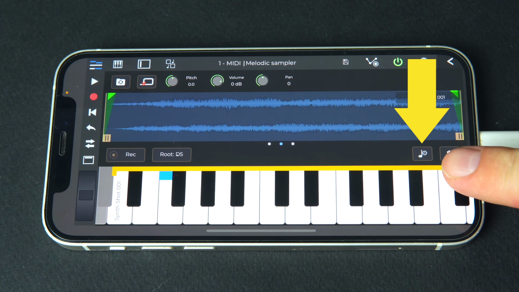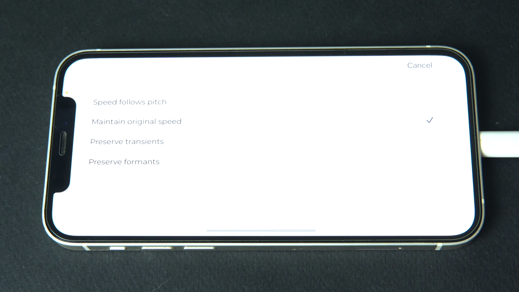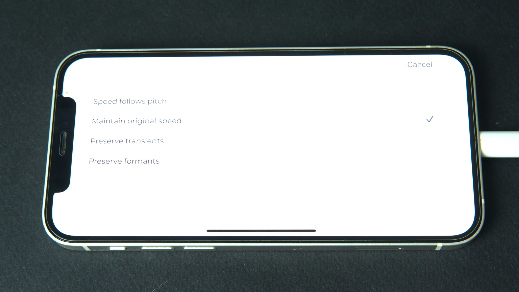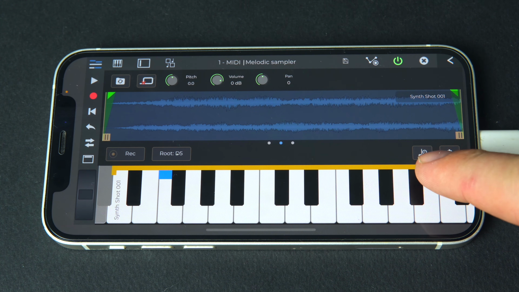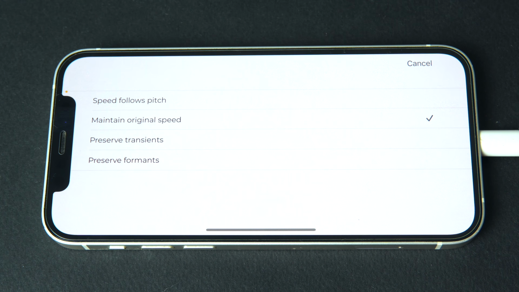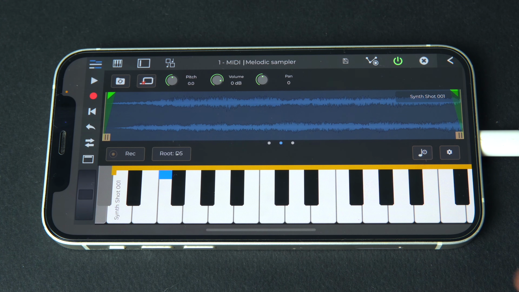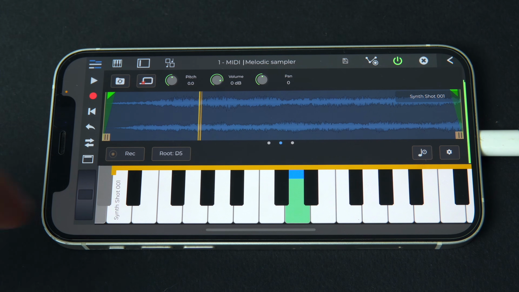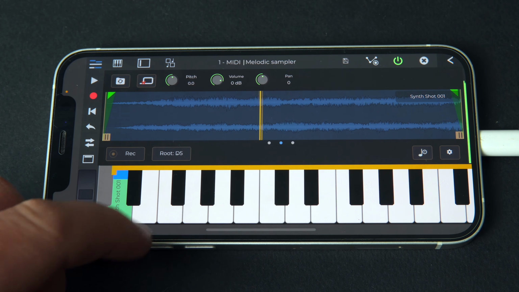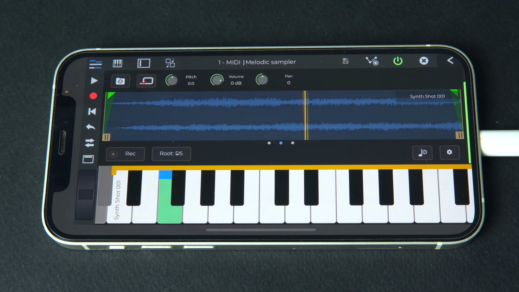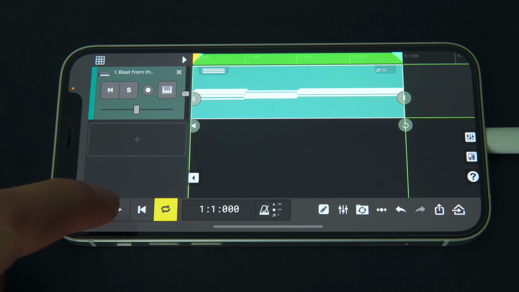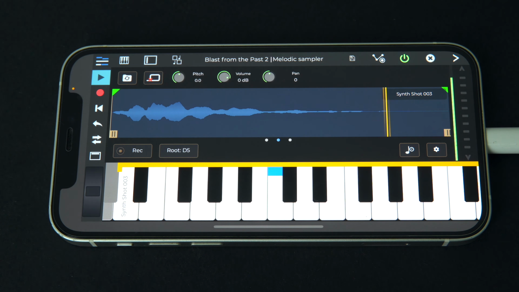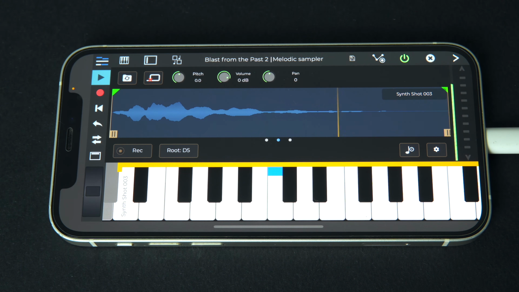This menu sets the resampling algorithm used to change the pitch of a sample to match the key that is pressed on the keyboard. Let's review the options. When speed follows pitch is selected, the speed of the sample increases or decreases together with the pitch. This makes higher pitch sounds play shorter than lower pitch ones. It works very well for solo instruments, but may not be appropriate when you want to play chords, because the various keys of the low and high pitches will have different speeds and may sound out of phase.